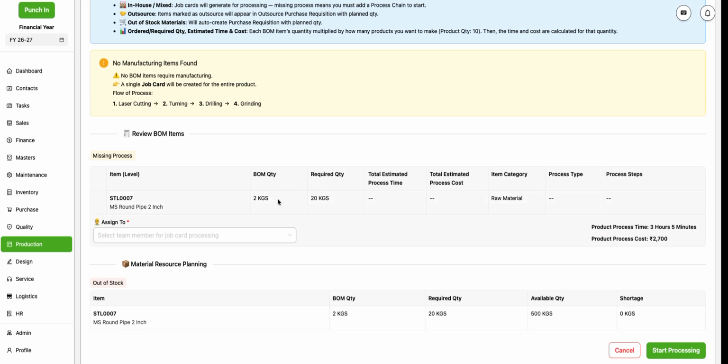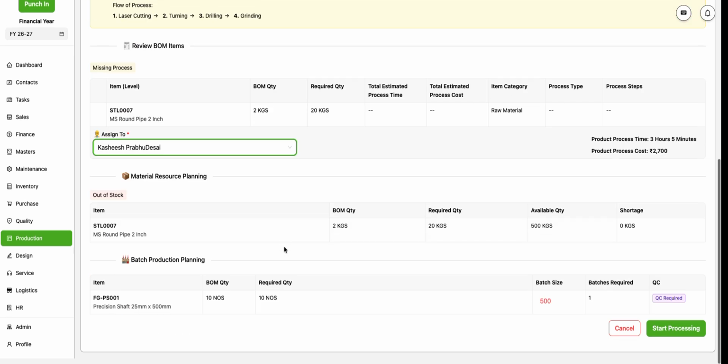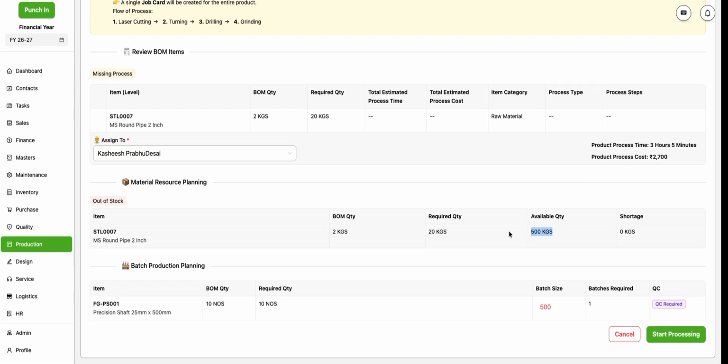Here if you see, this is the BOM. Required quantity is 20. For one number it is 2. For 10 numbers it is 20. I will assign this to a particular person. It shows me available quantity 500 kg, required is 20, so shortage is 0. Here I can decide the number of batches that has to be created. So batch size is 500, which we set up while creating the product master. I will put it as 10. So batches required will be 1.